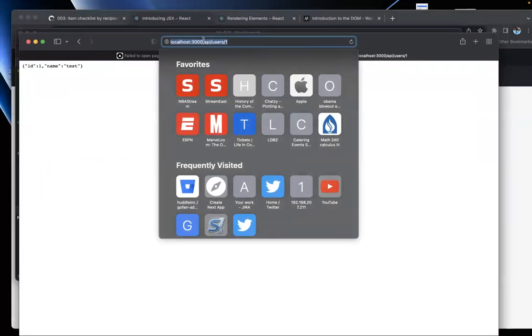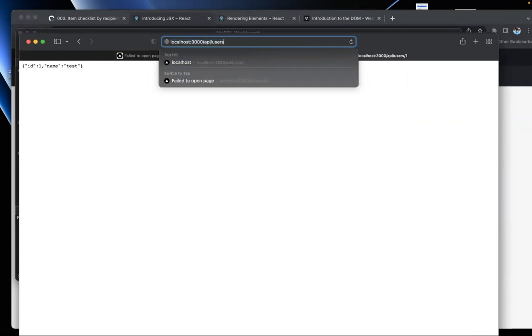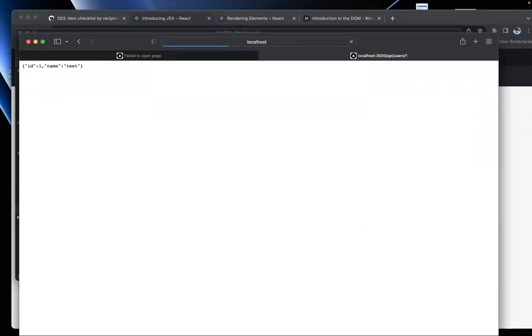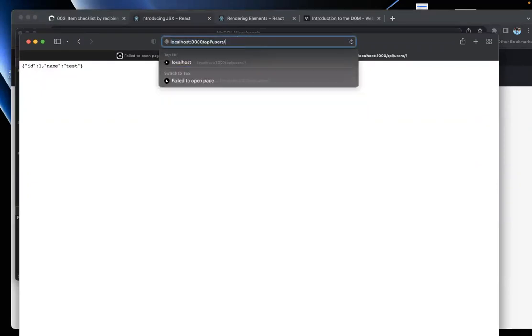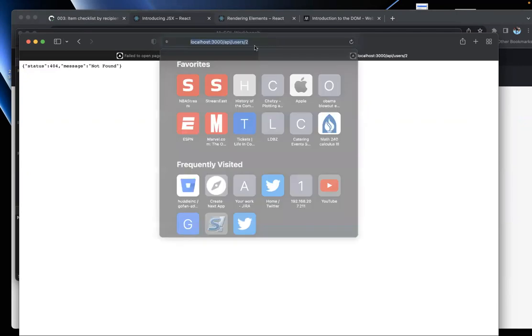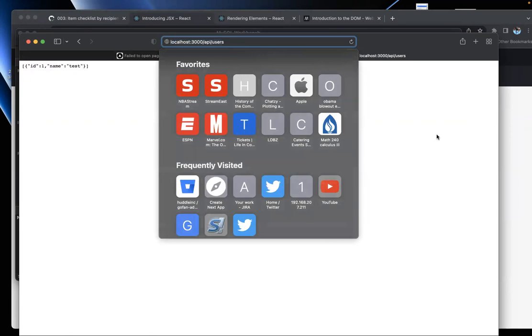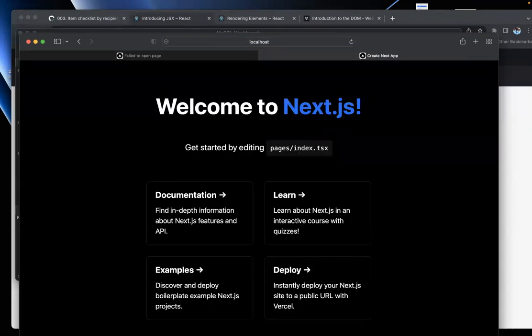So the point is, pages is specifically how Next.js creates our routes. And we're making a RESTful API. So our API is going to look like this type of structure where we do users one. There's no users two, so this is going to say nothing found. And then the ability to add users and whatnot. So that is the pages function.